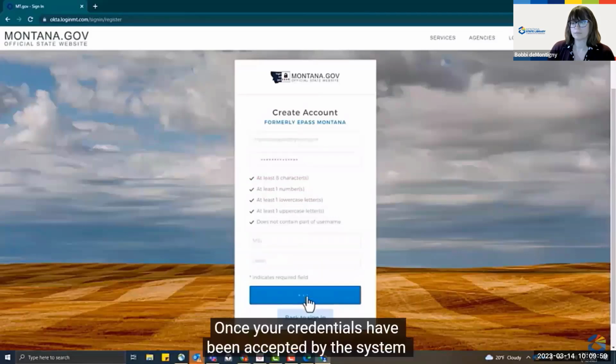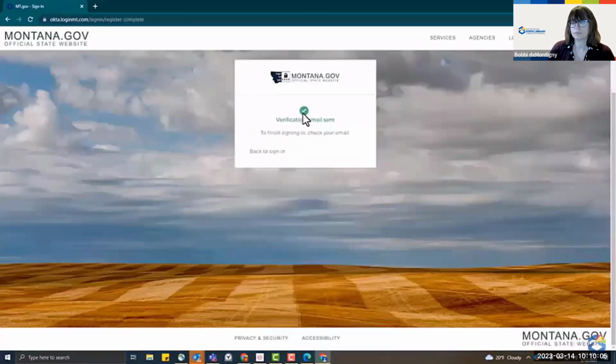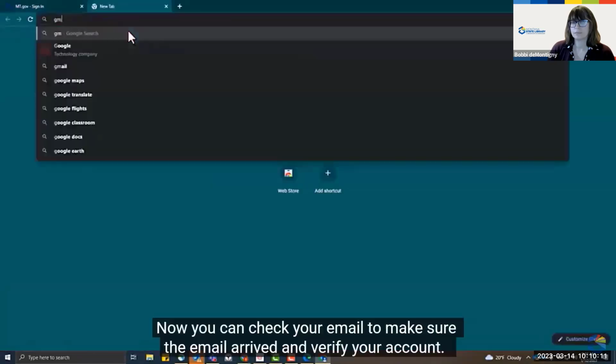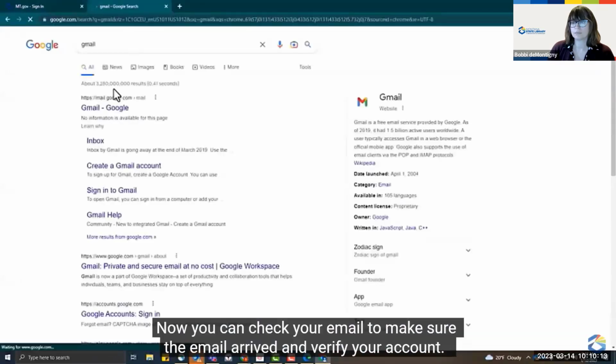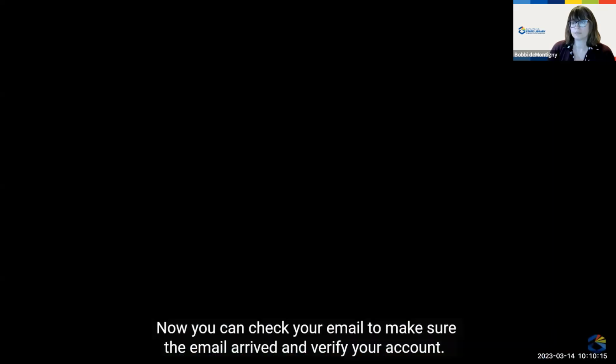Once your credentials have been accepted by the system, you should see a verification that the email was sent. Now you can check your email and confirm that the verification arrived and activate your account.